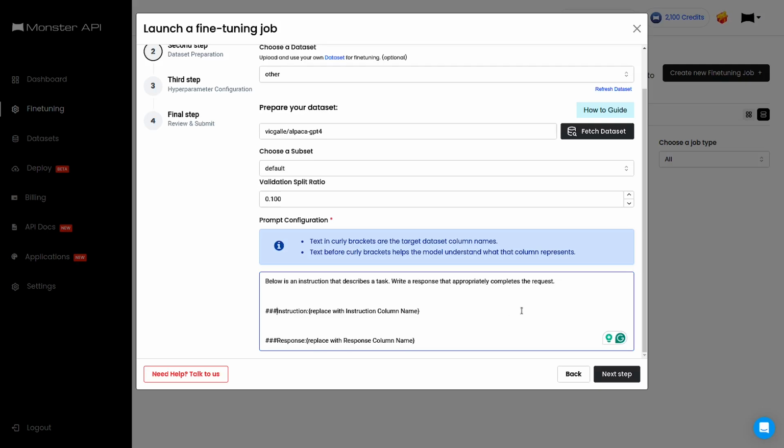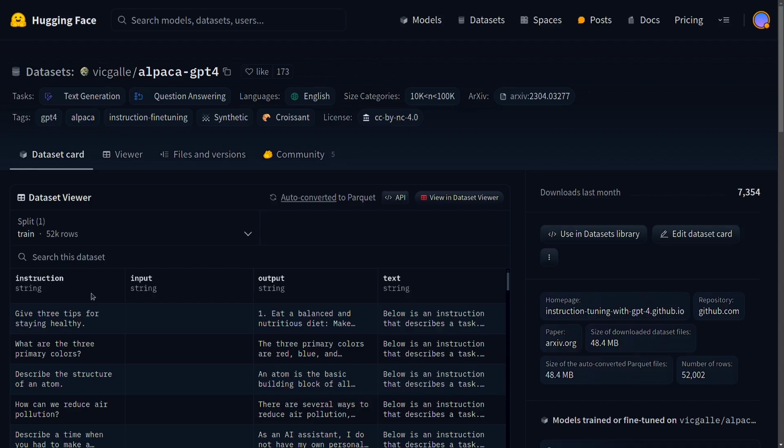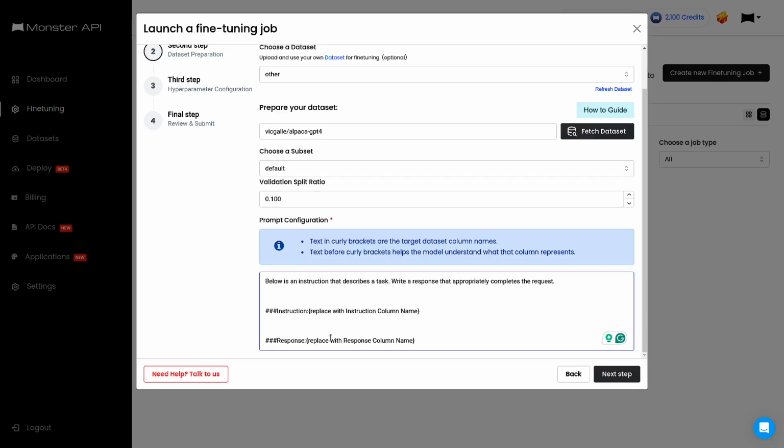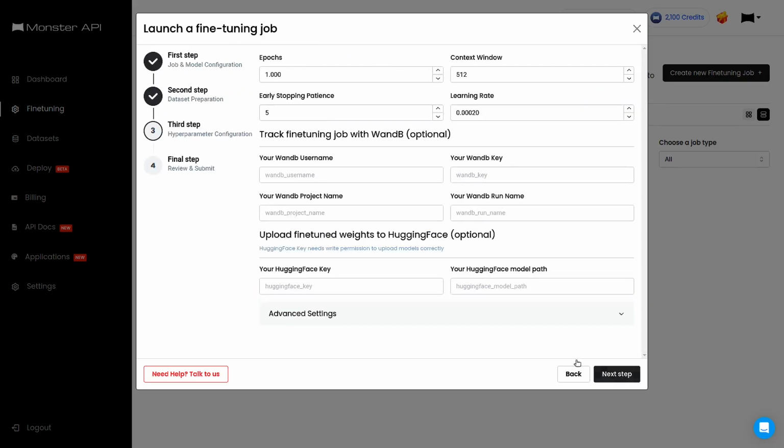Now, let me check the dataset again. I have a column named instruction, so that's fine, but I do not have a column named response, but the output is what actually represents the response. So accordingly, you have to change it here. Let's quickly read what it says. Below is an instruction that describes the task. Write a response that appropriately completes the request, right? So replace with the instruction column name. Here my instruction column name is just instruction, and the response column name is output for this dataset. Okay, yeah, that's fine.